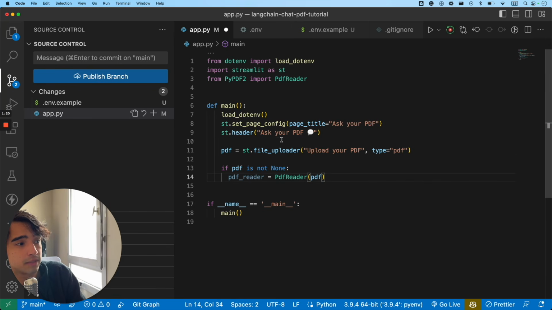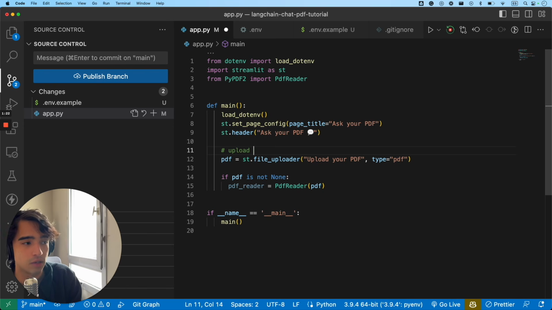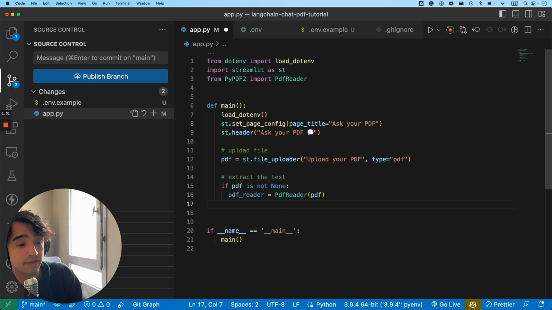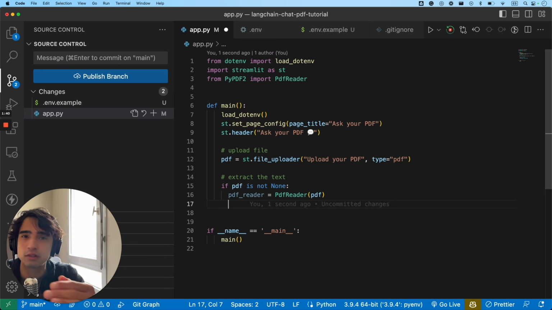Okay, so just to be clear, right here we are uploading the file, and right here we are going to extract the text of the file. Once we have the PDF reader, we can loop through the pages of the PDF reader, because the reader does not by default allow you to take all of the text. It allows you to take the pages and then the text out of each page. So first we're going to loop through the pages and then extract the text from there.